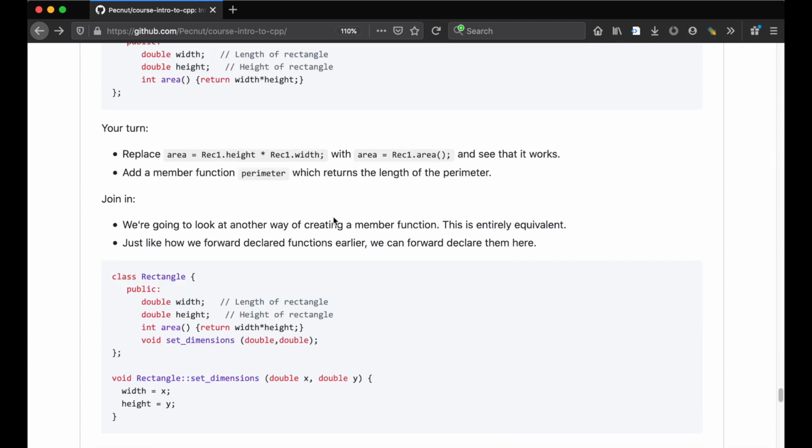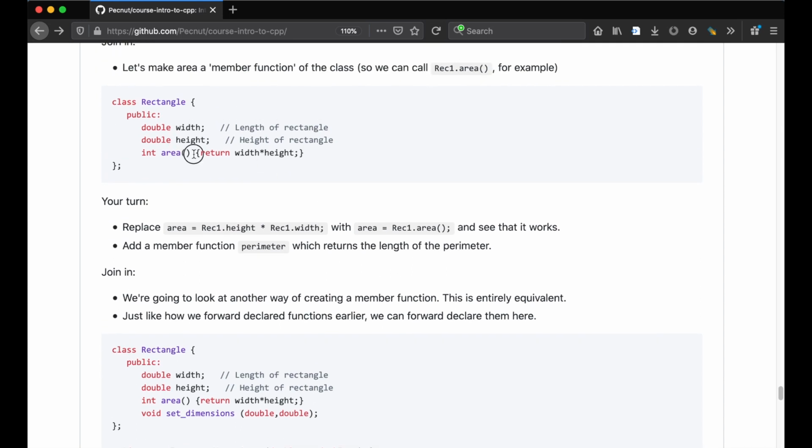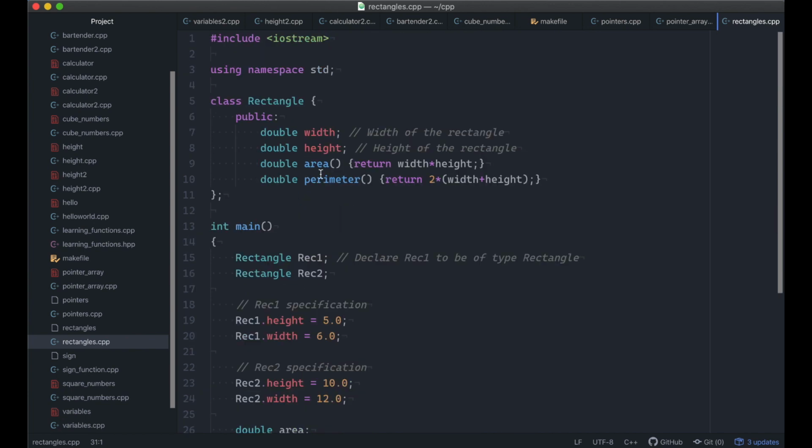But we're now going to look at another way of creating a member function. So here, when we created a function, we did so up here within the class declaration. We declared it, and then we said what it is that it does. If your function's more complicated, you might want to put that somewhere else, somewhere neater. So that's what we're going to do.